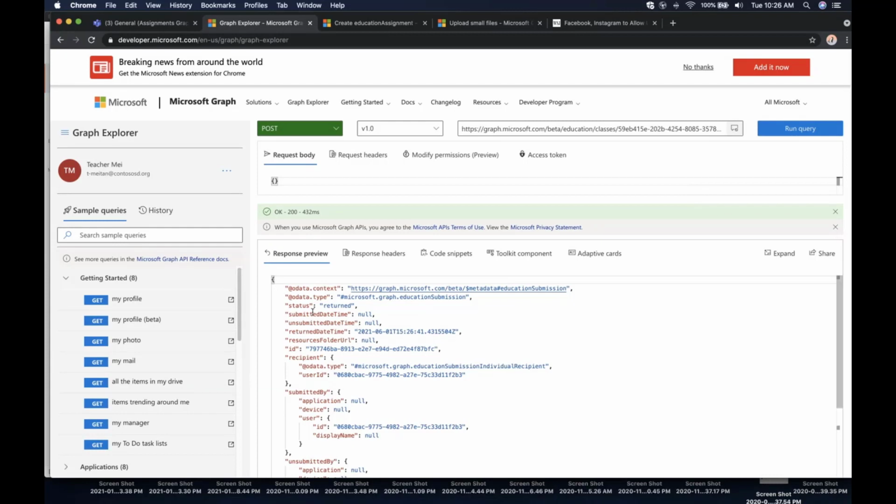And you can see that this submission status has now changed. It used to be working. At some point, if they had submitted, it would have said submitted. And now it says returned, which means it has been given back to the student in order for them to view. And that was the last API that I was going to show you guys. And that concludes our demo.